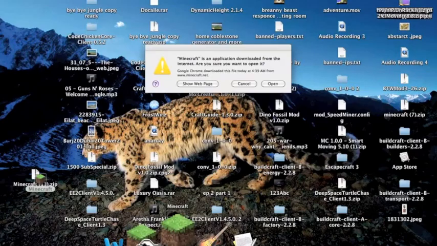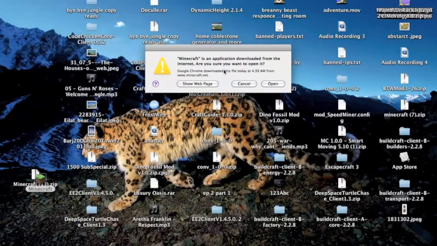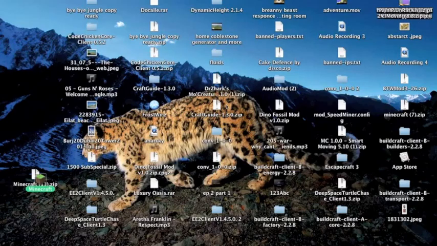Now, it'll give you this: Minecraft is an application downloaded from the internet. Are you sure you want to open it? I promise you Mojang will not screw you over. This should be safe to open. If it isn't, then don't be mad at me.